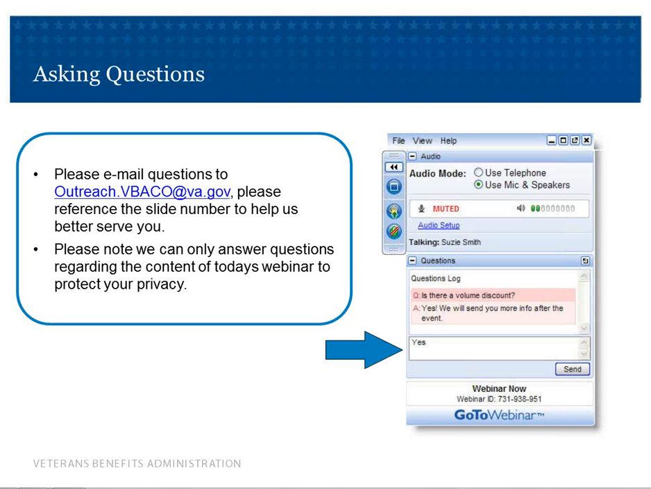All right. We have another question. Is having a VSO or obtaining a power of attorney necessary? It's not necessary, but we do encourage using our power of attorney with the service officers. They have a lot of experience in helping our veterans, and we encourage you to use them as a resource.